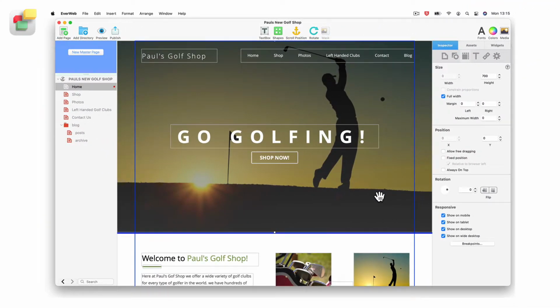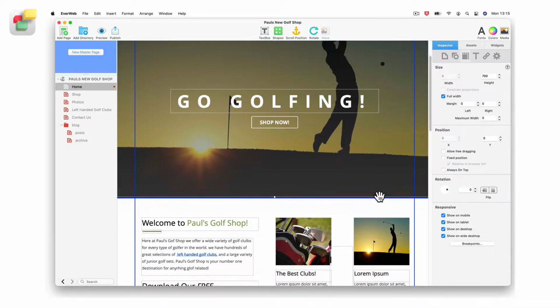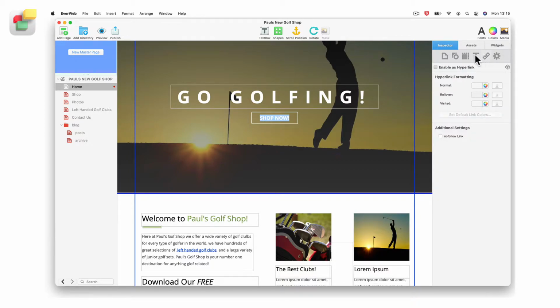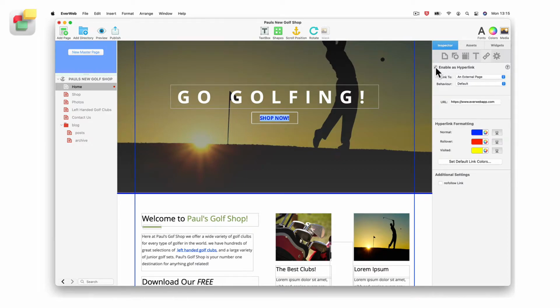Hyperlinking an object in EverWeb is very easy to do. Select the object that you want to be the link. Then click on the Hyperlink tab in the Inspector window. Check the box Enable as Hyperlink to activate the hyperlink features. You can now select where you want to link the object to.